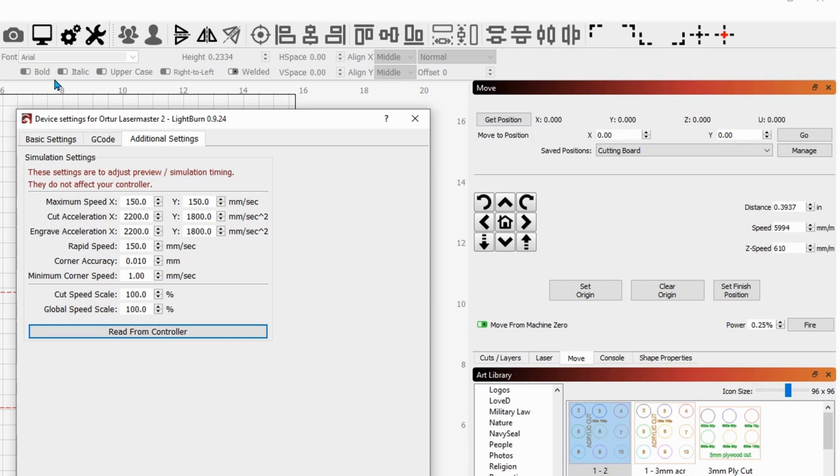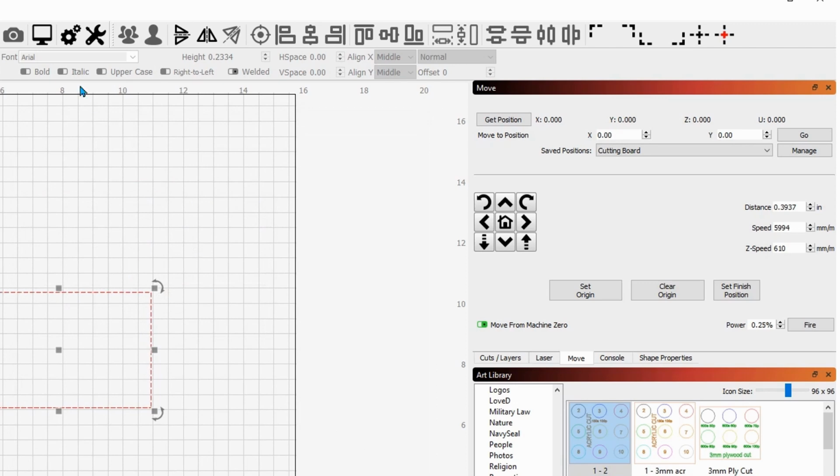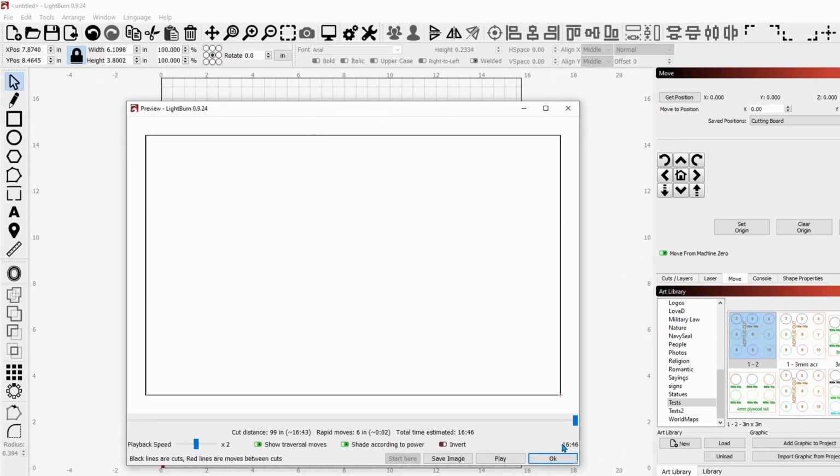So when you go to preview and it says 1 hour and 53 minutes, and the burn actually took 2 hours and 53 minutes, well, you know that this device setting is wrong. When you read it from the controller, like I just did right now, and then I come up here to preview, this number down here, the amount of time it's going to take to complete the burn, will be pretty close to accurate.